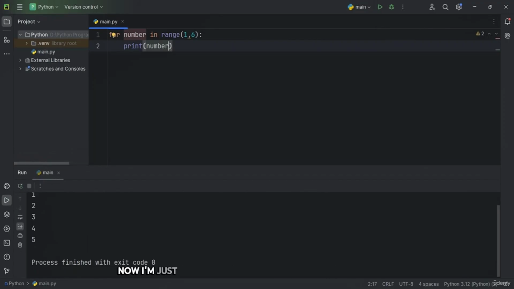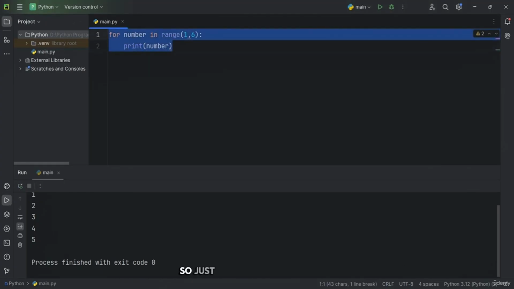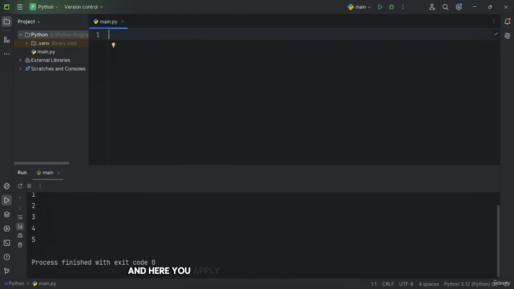Now I'm using another example for the while loop, which is a countdown. So let's look at the while loop. We'll create a countdown from 5 to 1. Let me remove the previous example, and here we apply the while loop for the countdown.